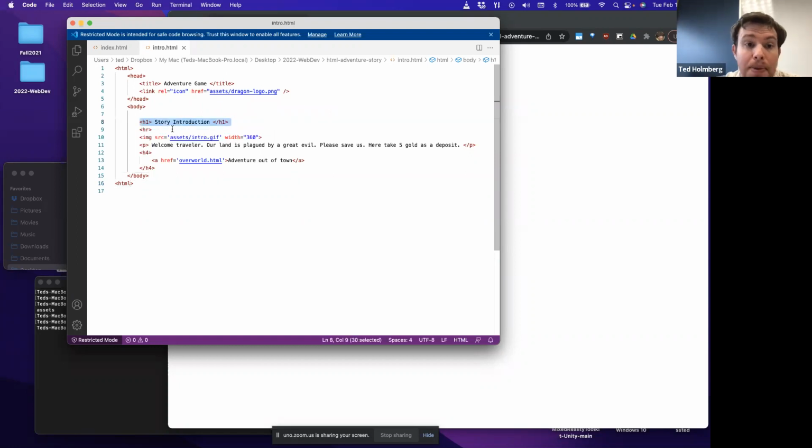I have a heading element, a big heading element, a heading 1. So I could have a heading 1 and H1 and H2 and H3 and H4, H5 and H6, and they progressively get smaller for each of those heading elements. So here I'll have essentially the heading of this scene. I'll then have a horizontal rule, a horizontal line. Then I'm going to have an image that depicts what's happening in this scene, and then a paragraph that describes to our player the intro of our story.